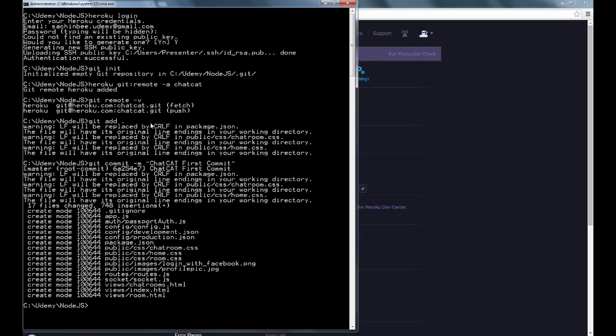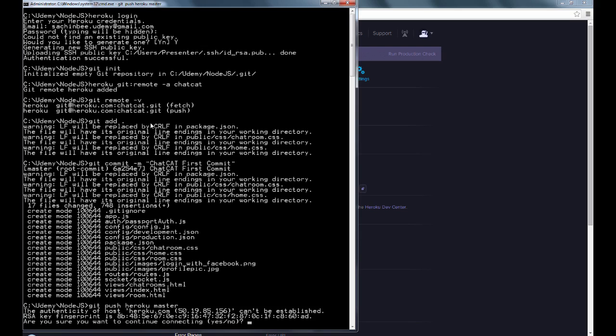Press enter. Now once you've done this, we are ready to push our files from the Git repo that we have created locally on our machine to Heroku. To do that, type git push heroku master. Press enter. It says the authenticity of host heroku.com can't be established. Are you sure you want to continue? So we'll type yes, press enter.